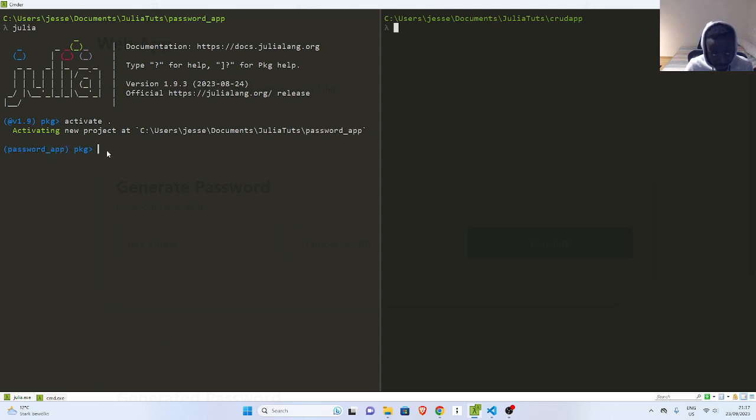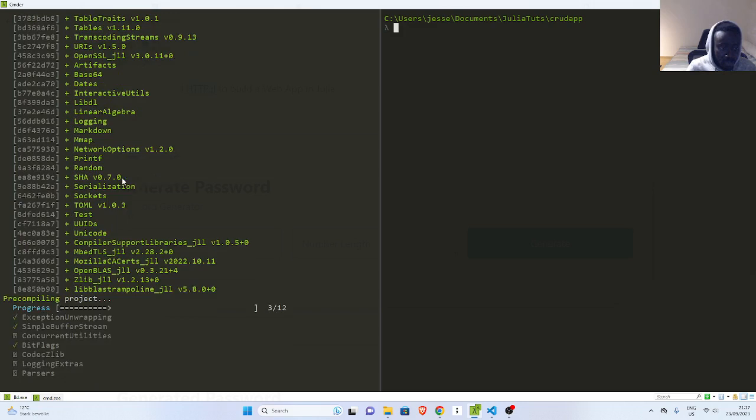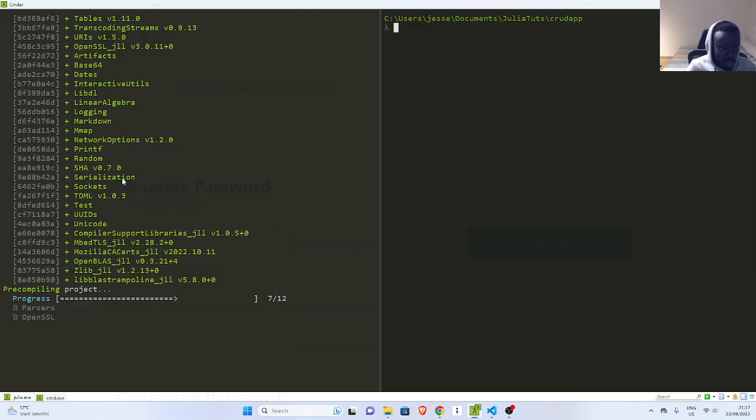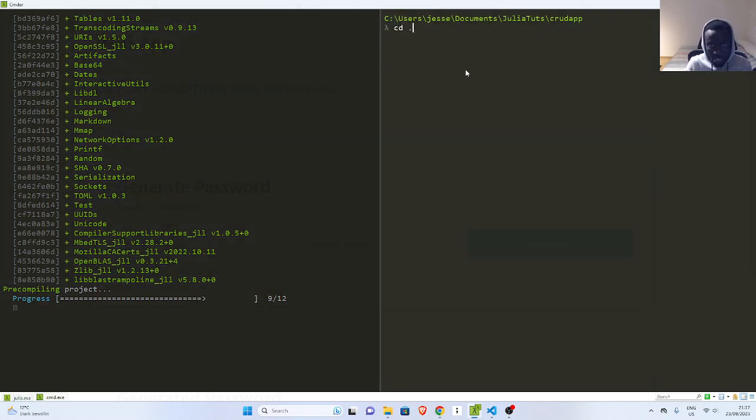Perfect. So let's install some packages. The package we're installing is Oxygen, and then we'll also be using HTTP.jl, and then Mustache. Mustache is going to be used for the Jinja-style templating. So let's install these packages. It's now installing, and this is what we'll be using in our app. So we are creating a virtual environment, and then we are installing the packages that we'll be using for our application.